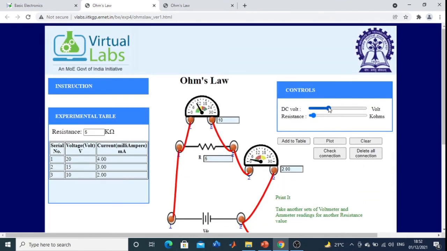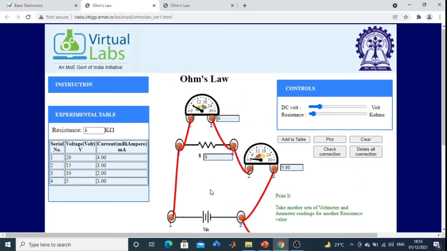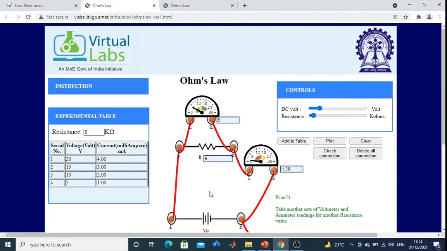Then just make it 5. Okay. Add to table. Voltage is 5, resistance is 5, current is 1. Just plot it. It is just a straight line. Okay. In these two methods we learned how to conduct the Ohm's law experiment. It is very important, my dear students.